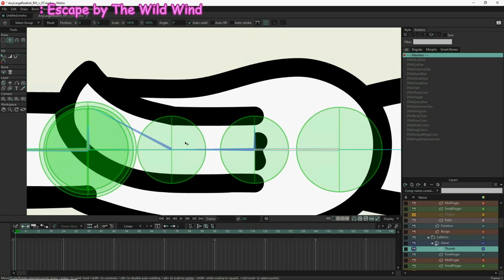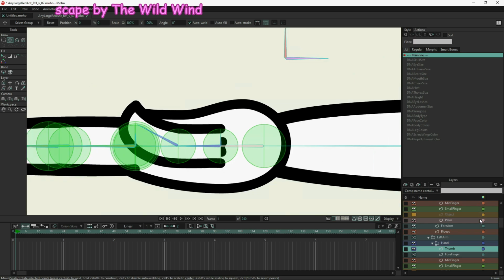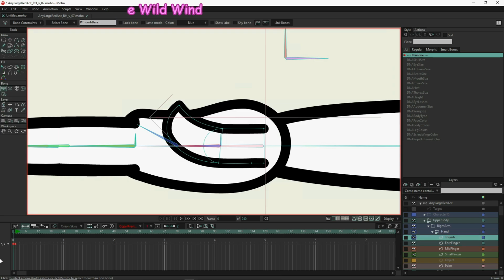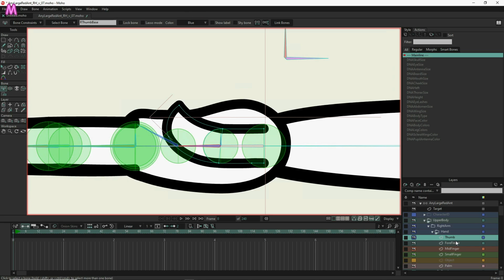Now, we've already got the bones named, and we no longer need the target. So let's go ahead and get rid of the target. And I've got to be in the construction layer. Let's get rid of all animation. And see, I moved that thumb in animation, not in construction. So let's go back to the thumb again. And grab everything. And move it forward.